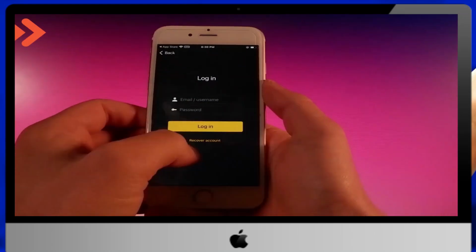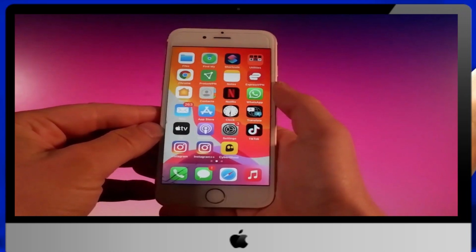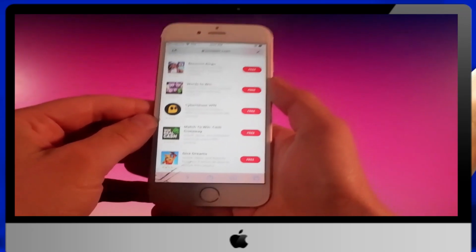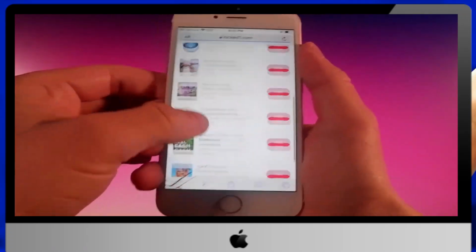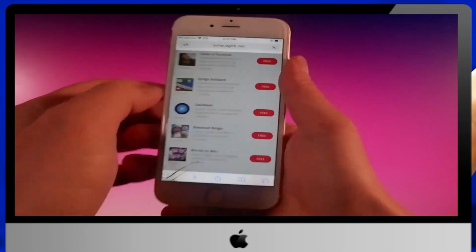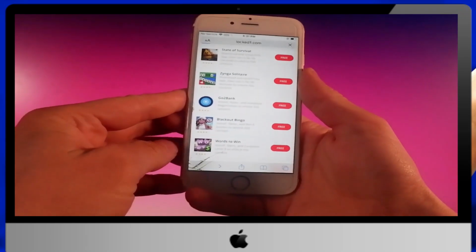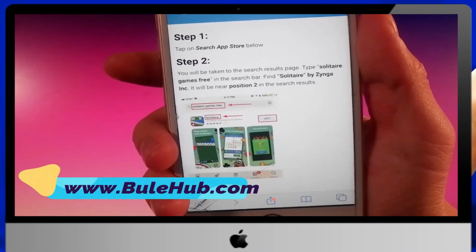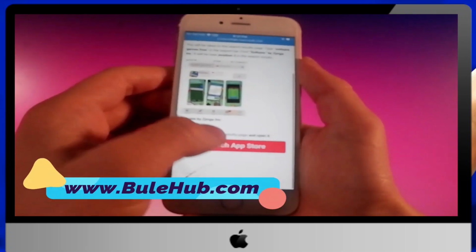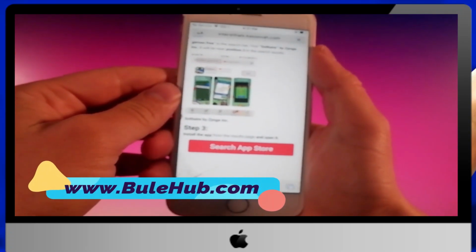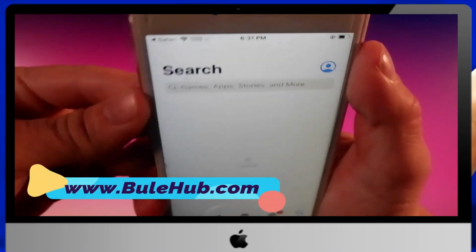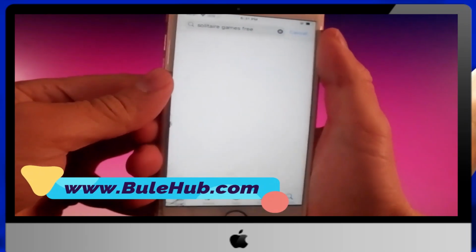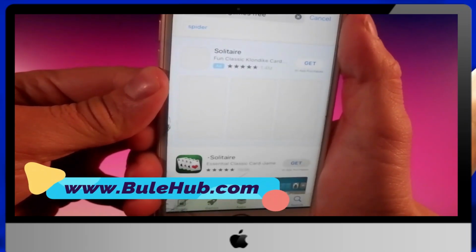So once you're done with the first app, you need to simply go back to the browser and choose a second app from the list. I'm gonna go back now, tap on the back button and choose another app. In my case, I'm gonna go with this Zynga Solitaire app because it says that I need to download it and simply run it for 30 seconds. So you need to follow these 3 steps over here, go to App Store and search for Solitaire free games. So tap on the red button over here to go to App Store, and once you're here, go to the search bar and start searching. So let me just do that right now, Solitaire games free, and here it is.